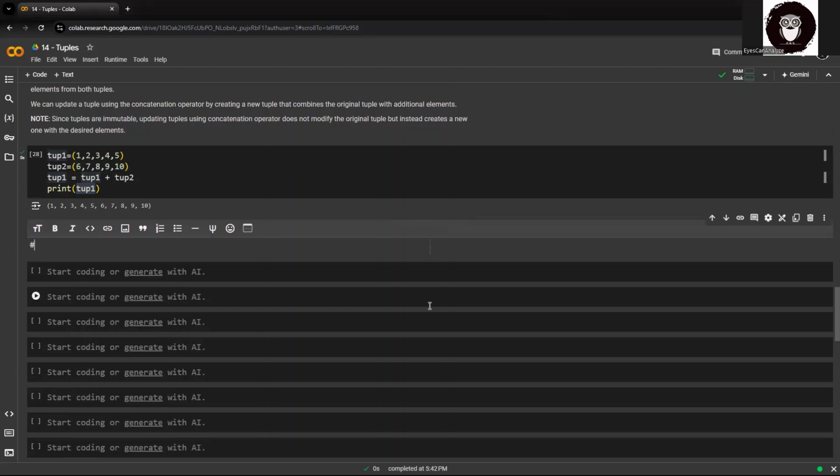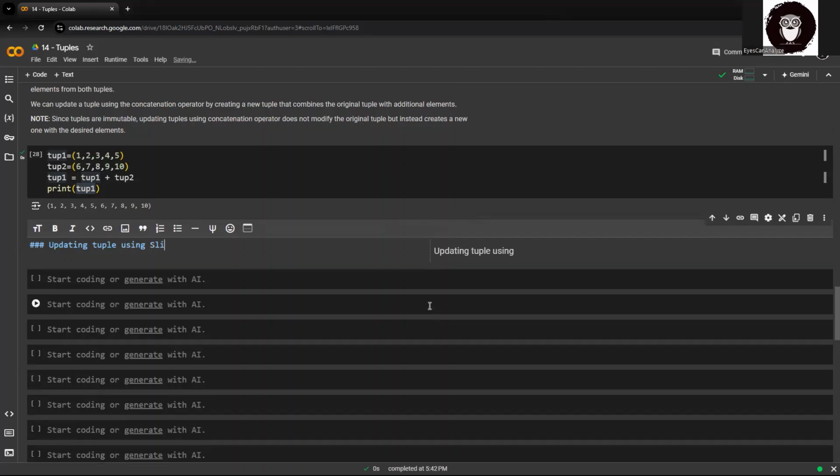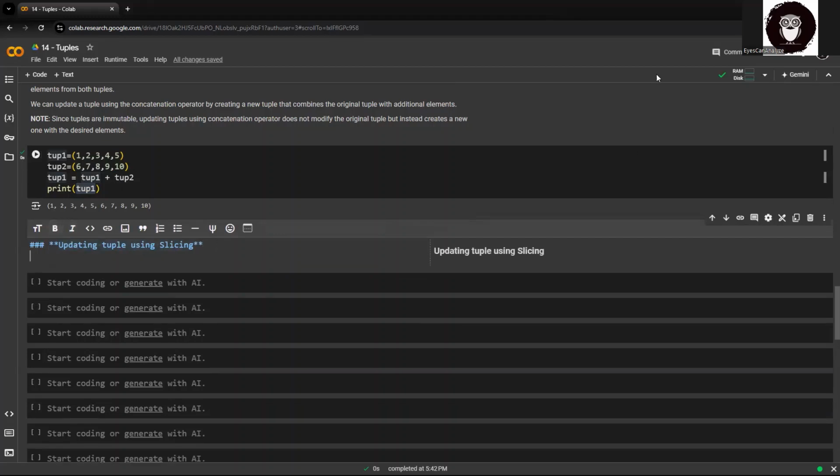So, updating tuple using slicing. So when I'm talking about slicing, in Python, you use it to extract a portion of a sequence from a tuple or a sequence data type by specifying the range. We have seen this earlier.